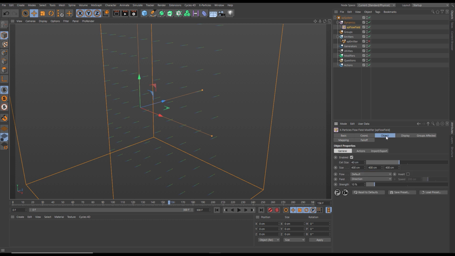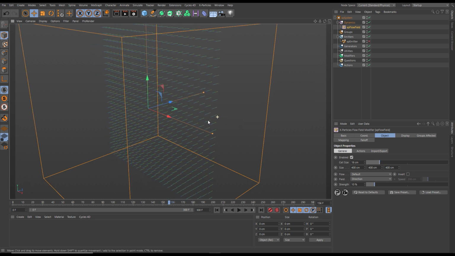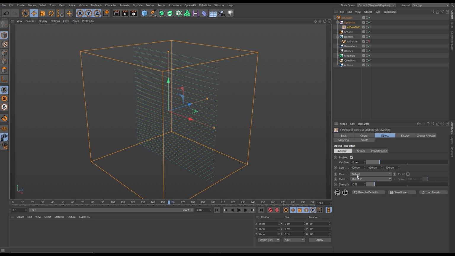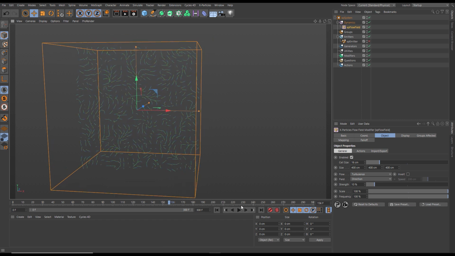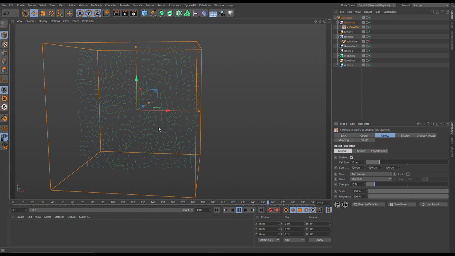So let's go back to our Object tab. Let's reduce the cell size of our flow field to make it more detailed. And we're going to change the flow from default to, let's say, turbulence. So now this is an animated turbulence field, and you can see that our trails are beginning to animate, which in its own right looks pretty neat.